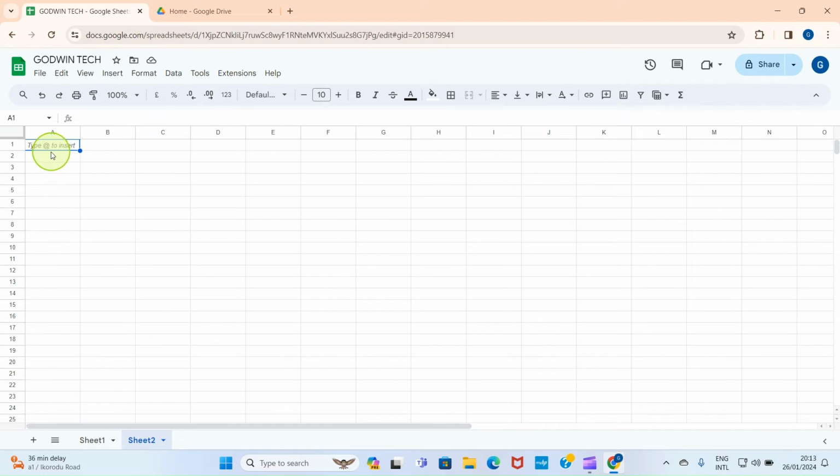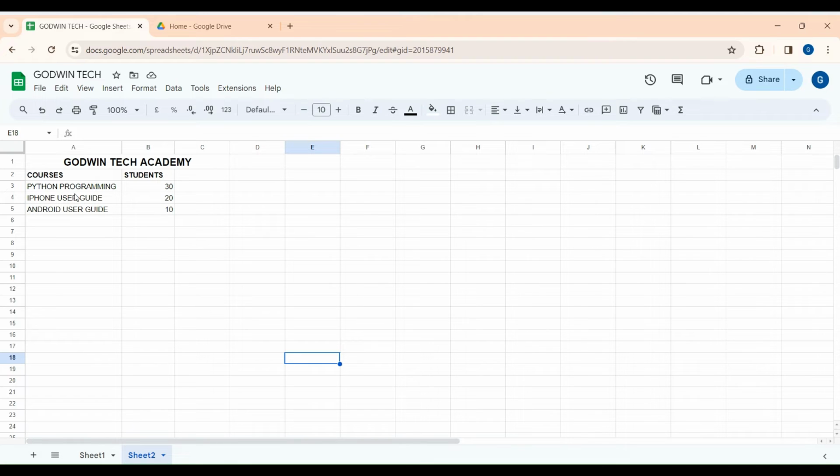Okay. As usual, I can have my heading here, have my courses here, and the number of students in each of them. All right. So let me quickly compose that. All right. I'm done preparing this second sheet, which is sheet 2. You can see I have Godwin Tech Academy as the major heading. I have subheadings, courses, and students. So these are the other three courses. We have Python programming with students by number of 30, iPhone user guide with 20 students, and Android user guide with 10 students.